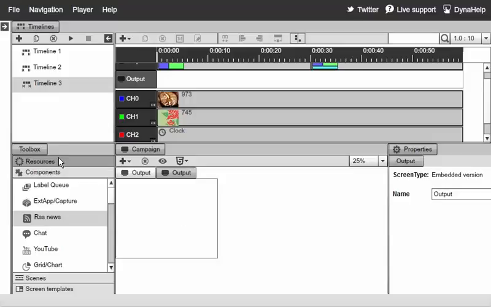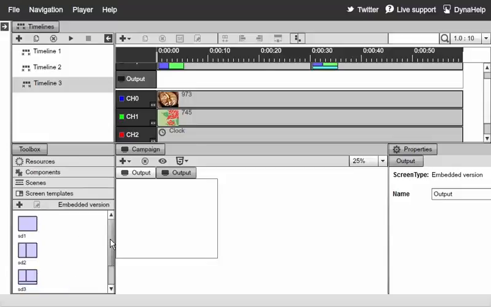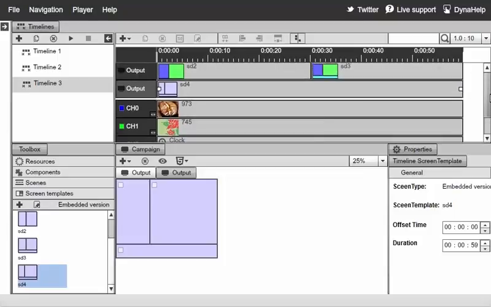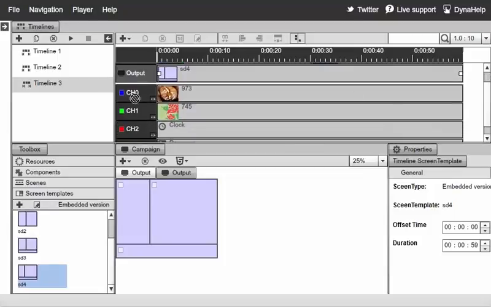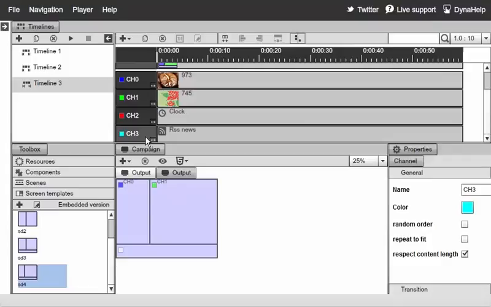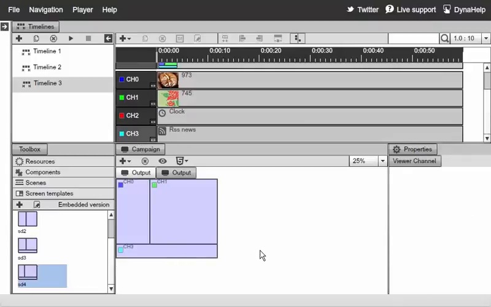Now I'll go to my toolbox and go to Screen Divisions and go ahead and select the screen division that I drew earlier and drag and drop it. And now I'll go and assign the channels that I want to play for this particular output. So I can go ahead and drag and drop the channels that I want to play at the different regions.